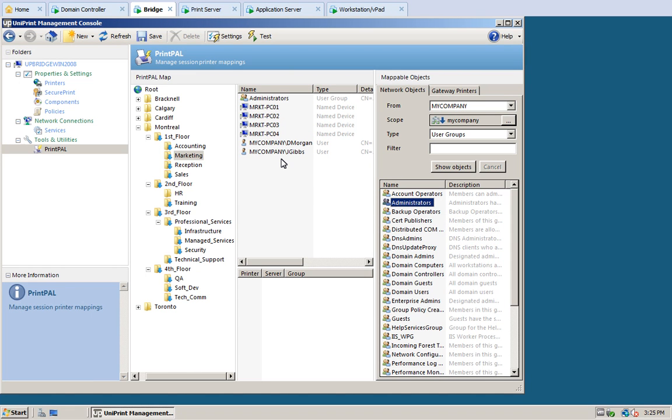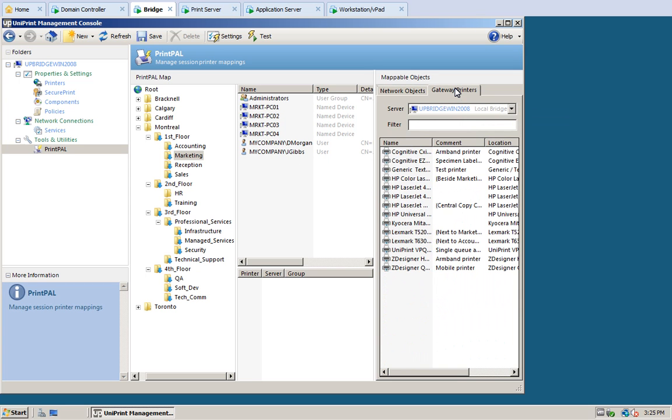Now let's map some printers to the marketing group. Click the Gateway Printers tab. Map the 2 printers that are closest to marketing to the marketing group. Click to select HP Color LaserJet. Press Ctrl and then click Lexmark T520. And then either press Enter or drag them to the mapped printers list. Now we have 2 printers mapped to the marketing group.